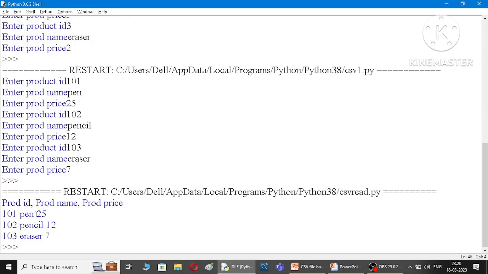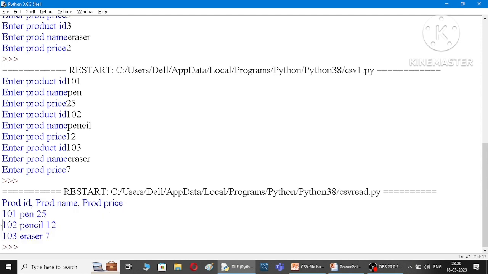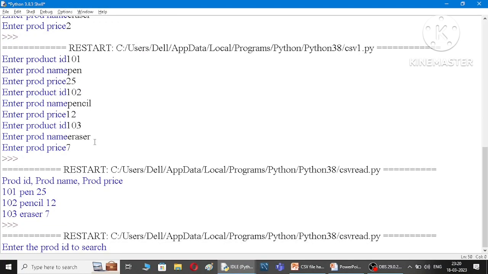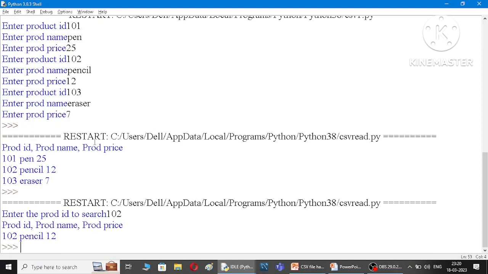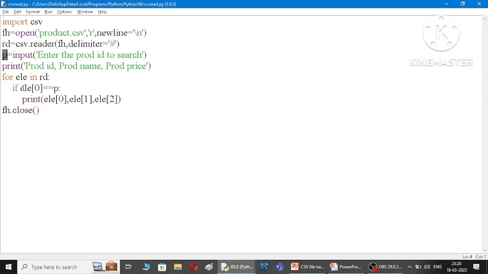So what will happen? It will not print all the 3 records. If I press 102, that record will be printed. Suppose I press 104, nothing will get printed. Let us check how it works. Enter the product ID to search: 102. See, it gives 102 pencil 12 rupees. Instead of printing all the 3 records, we are trying to check for that particular product ID and print.